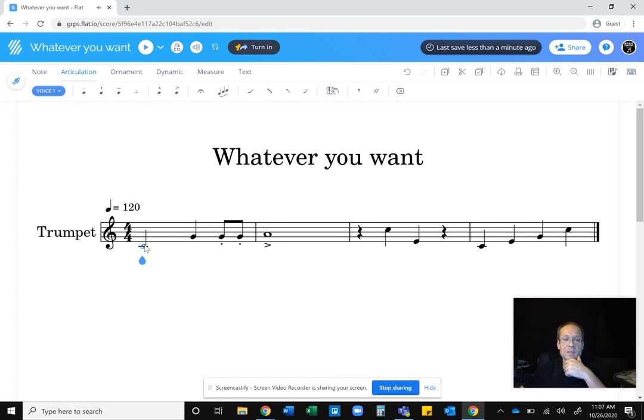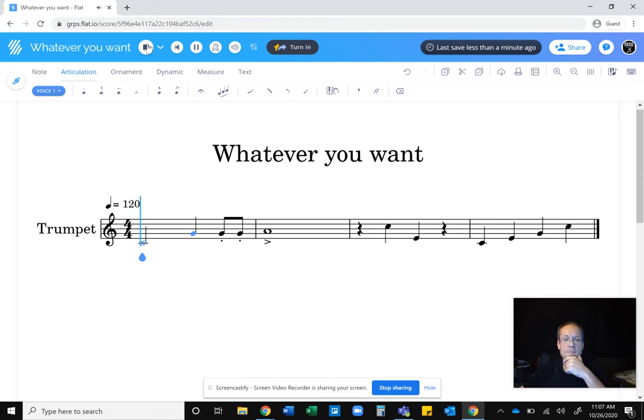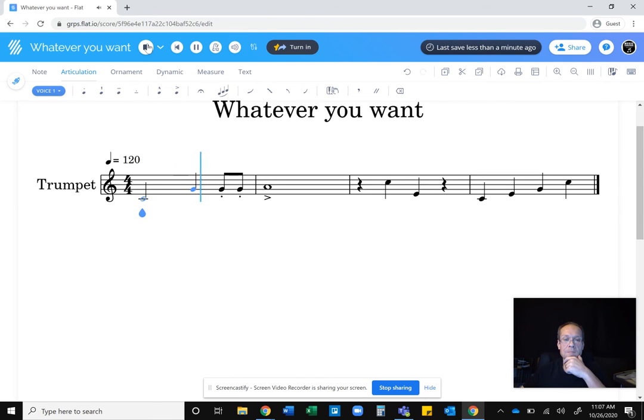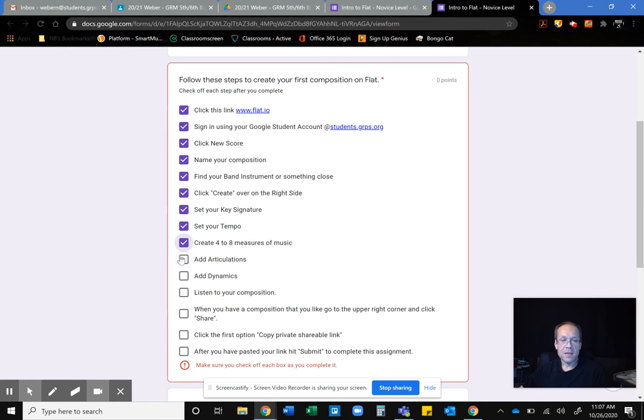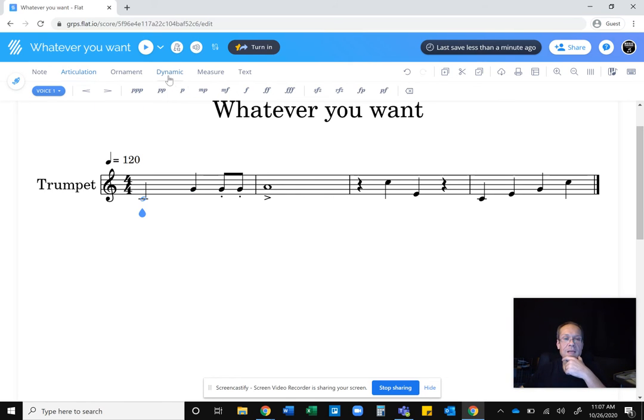And let's see. Let's see what this sounds like now. However you want. Going back, I click off Articulations, add dynamics. Okay, there it is, dynamic. And let's say at the beginning of the song, I got the teardrop right here. I want it to be loud, so I'm going to say forte. But here, I want it to be quiet, so I'm going to say piano.